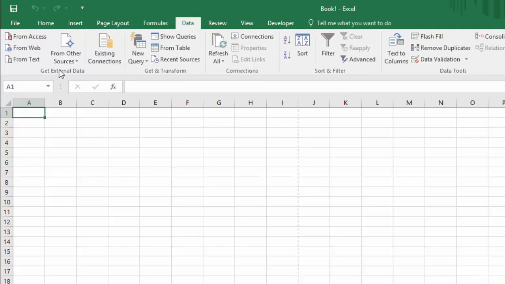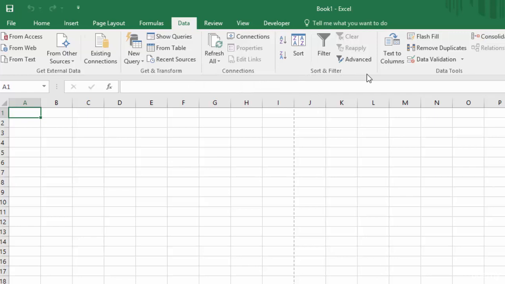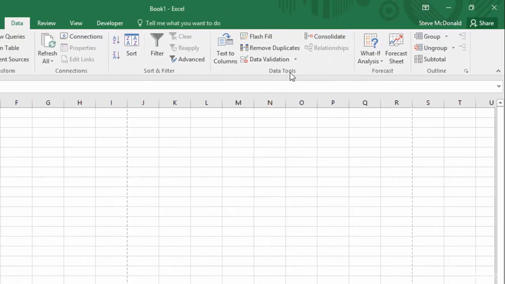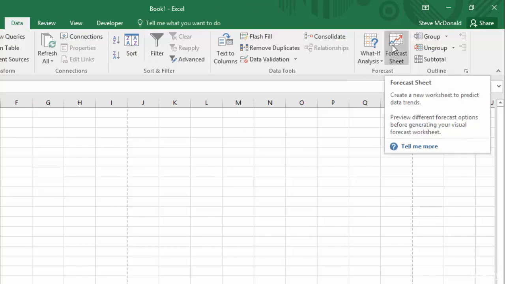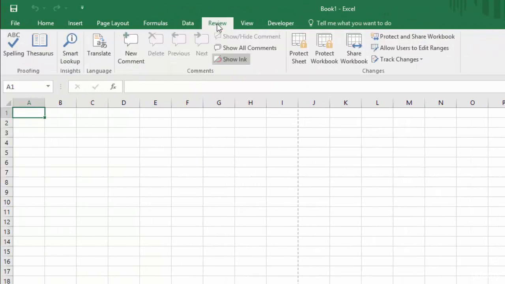Data is where you can get external data to import into your spreadsheets in these two areas. You can refresh tables and charts using this. You can sort and filter your data. And these are some more essentially sorting tools, and then forecasting, and we'll get into how to create a forecast using the Forecast Sheet, which is a new feature, which is kind of fun.